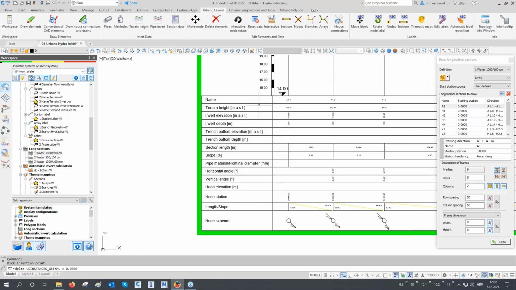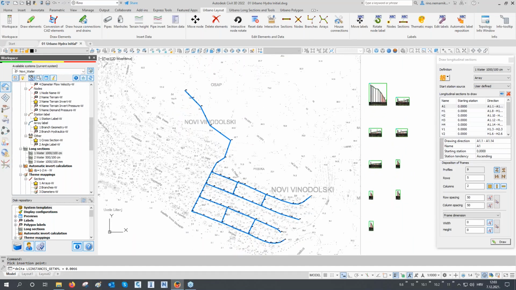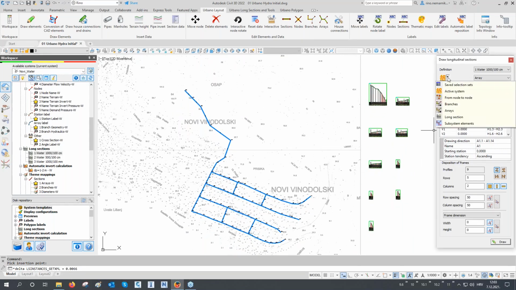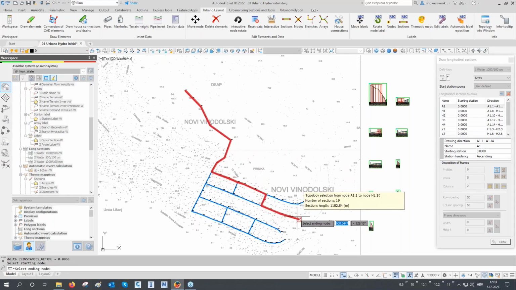And I will show you that everything, to the smallest detail, can be changed and edited inside of these configurations. And the other way you can draw these profiles is, of course, by arrays or branches, and you can select the entire system or some other selections, or you can go from node to node. This is a great selection option. I didn't show you before in the data table, but you can use it also in the data table. Really nice option. You click from node and you can go to any node in any direction.